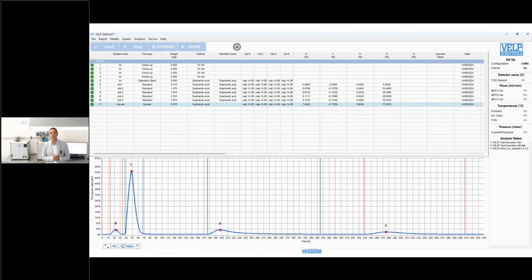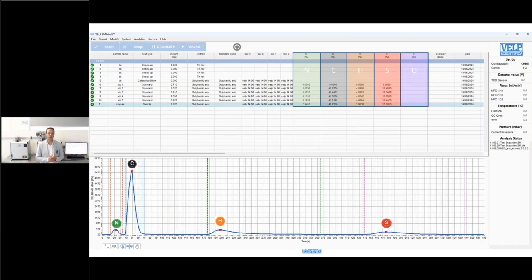And then, in the software screen, at the end of the analysis, you will see the results as a percentage of nitrogen, of carbon, of hydrogen, and sulfur. And as an alternative, if you are working in the pyrolysis mode for oxygen, you can, of course, obtain the results as a percentage of the oxygen in your sample.